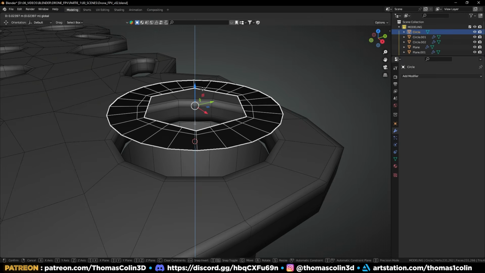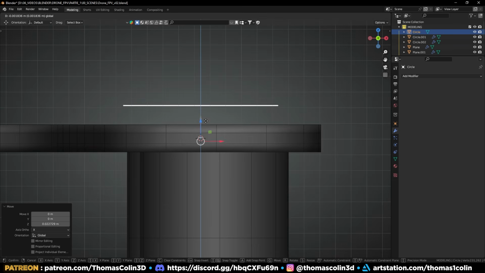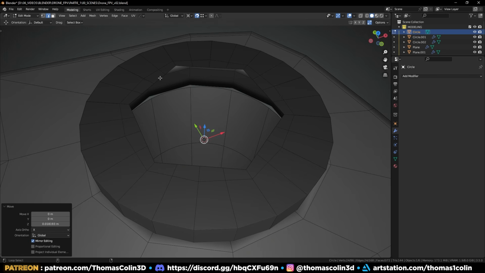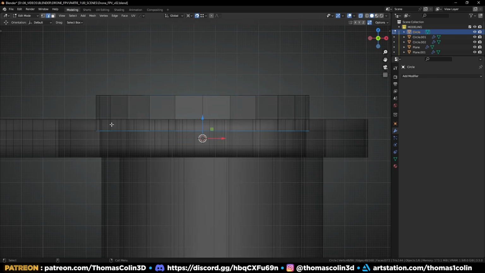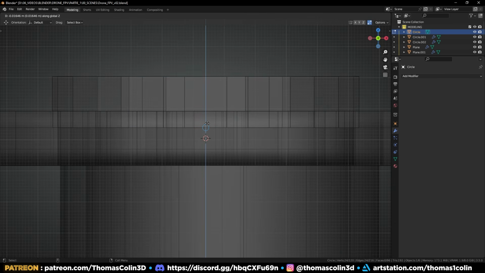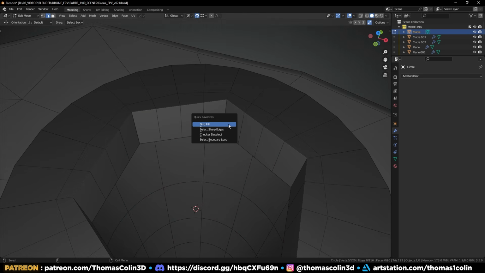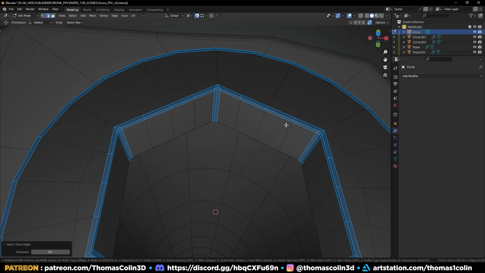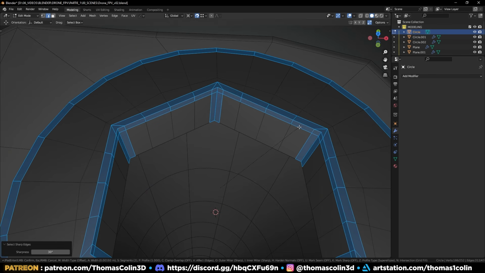Raise it a little bit. Extrude to add some thickness. Select the sharp edges. Ctrl B to bevel, P to set the shape to 1. Press A to change the size of the bevel.